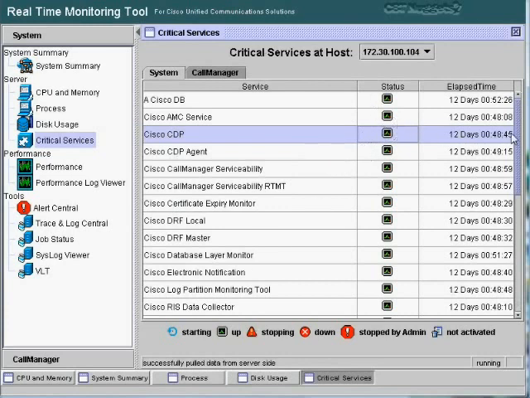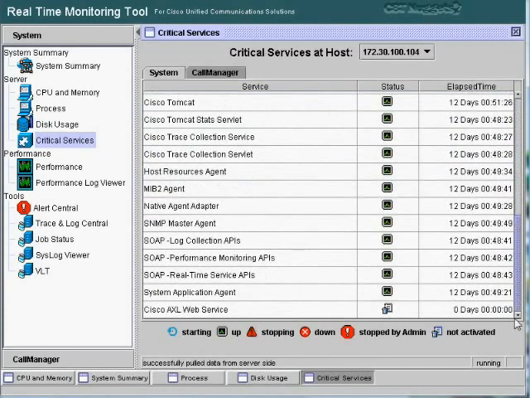So the little heartbeat monitor, as you can see, is good. The service is up, it's running. I scroll down and it looks like just about everything under the system menu is running. The Axle web service I have not activated.